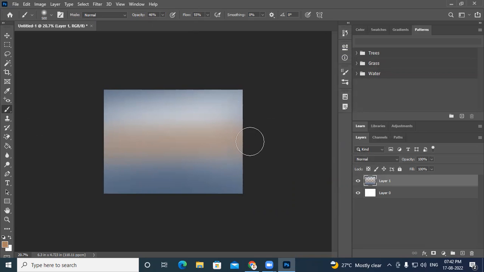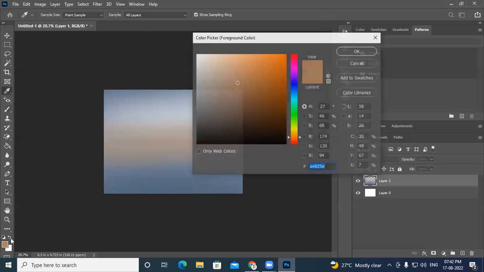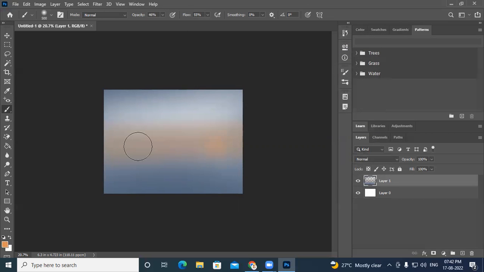After adding two strokes from here to here with 50 or 45%, I'm going to add again a little bit of a brighter shade of the same orange color. At the middle a little bit. Two times I added a little bit of strokes. And at the edge also you can add some small strokes here like this.